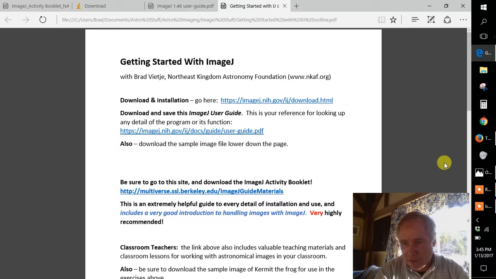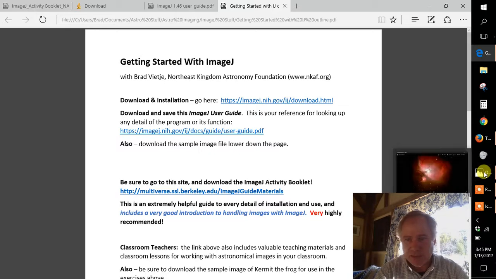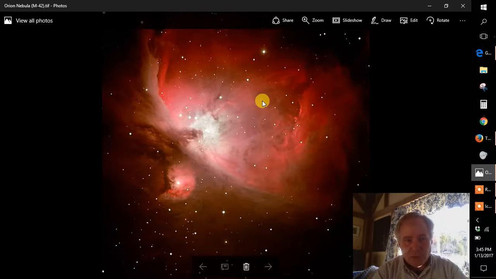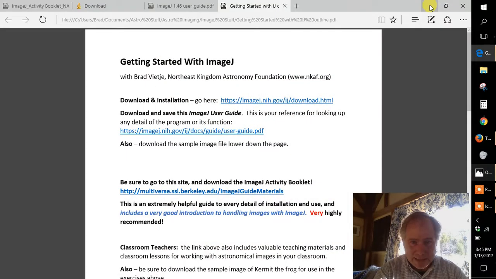I work with astronomy images, and so we use ImageJ to produce beautiful images like this that come from monochrome originals that are taken through color filters. But before we get to that level, we're going to have to learn how to download the program and get it installed properly. So let's get started with that.